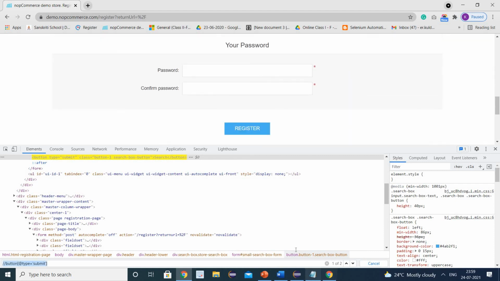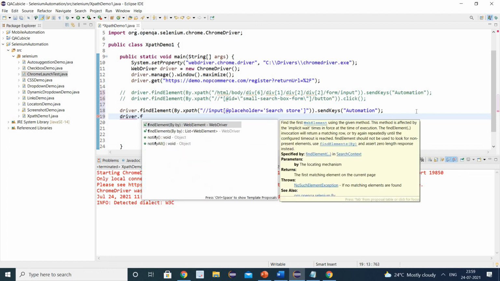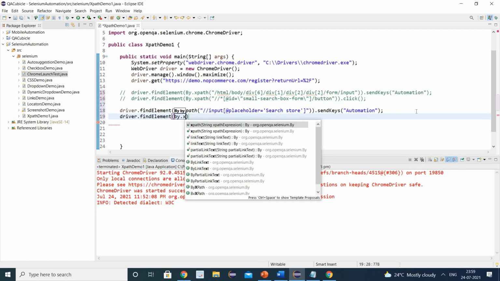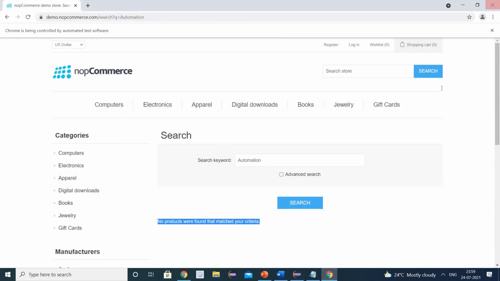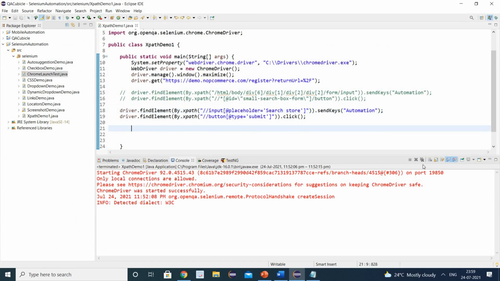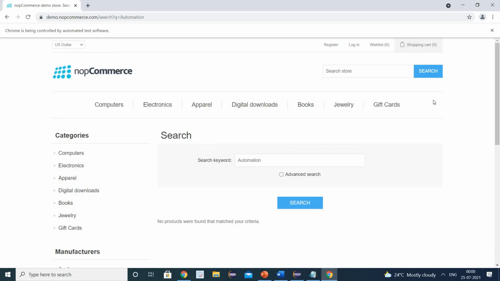Okay, so I will write in this way: dot click. Okay, so let's re-execute this program again and see what happens here. Run as Java application. Okay, so it launched the Chrome browser. You can see it has entered the automation, then clicked on search button, and we are getting the same kind of message like no product were found that match your criteria.